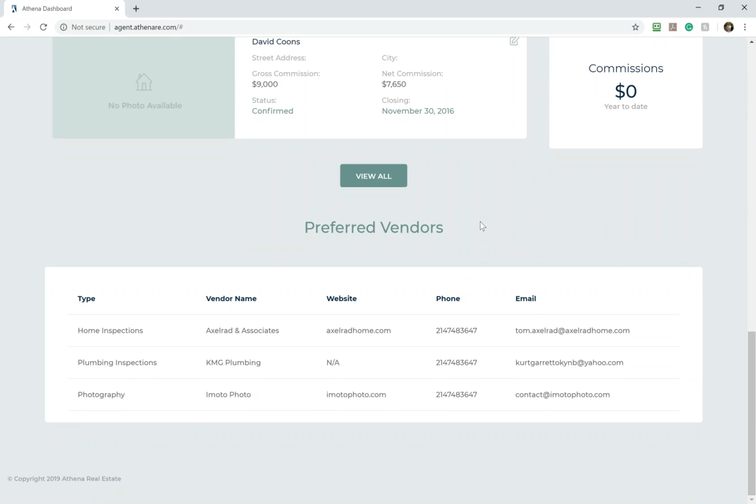And down here, we're going to show you our preferred vendors, our vendors for things like home inspections or plumbing inspections or photography. We place these vendors based on your experience, and so let us know if you have a bad experience with one of these vendors, and if they're not treating our agents right, we're not going to recommend them. We'll take them off. Conversely, if you really like someone, let us know, and this can be an opportunity for us to share vendors and funnel business to people who take good care of Athena and Athena's agents.